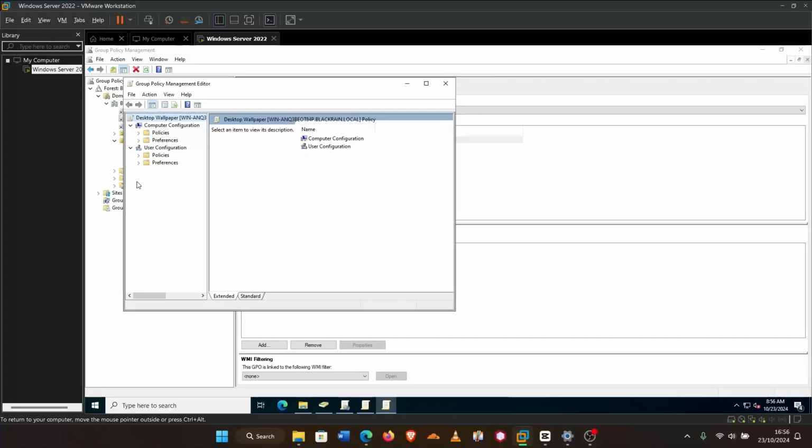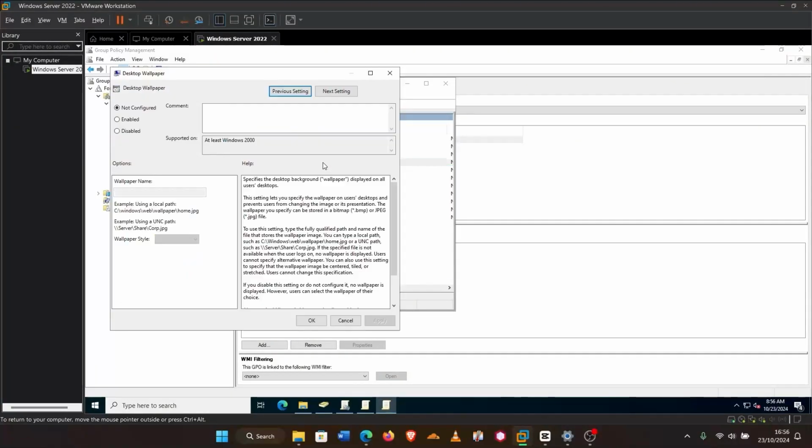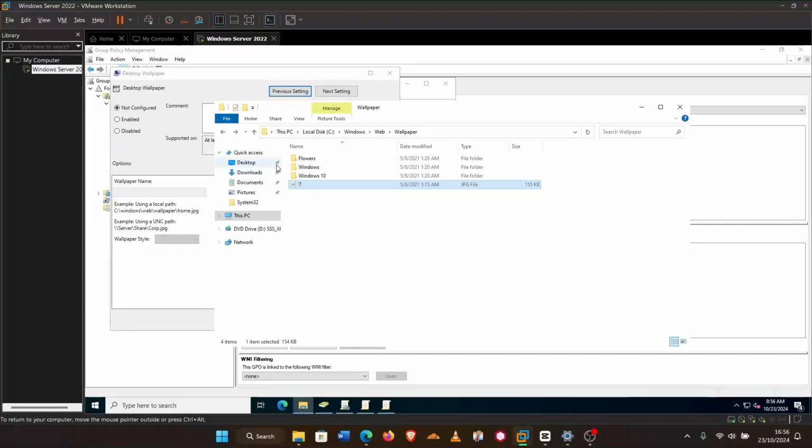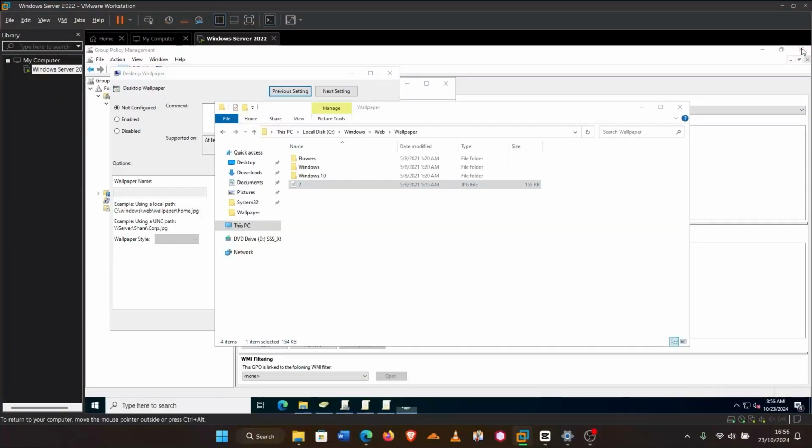So let's go to user configurations and go under policies. Let's go under administrative templates, go under desktop, click on desktop, and we want to click on desktop wallpaper. So for this task, what I'm going to do is I want to make this wallpaper the default wallpaper for all the users.